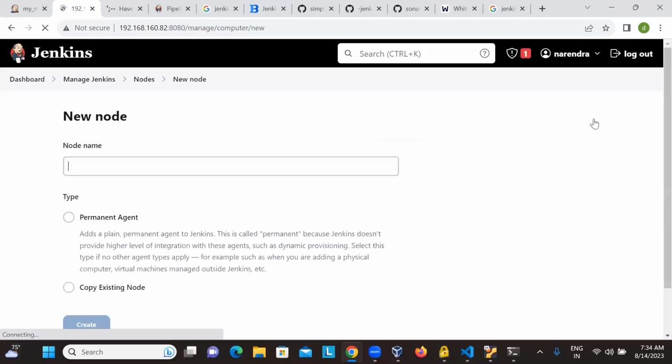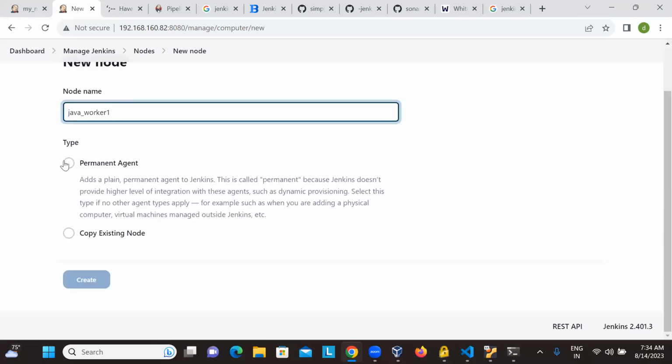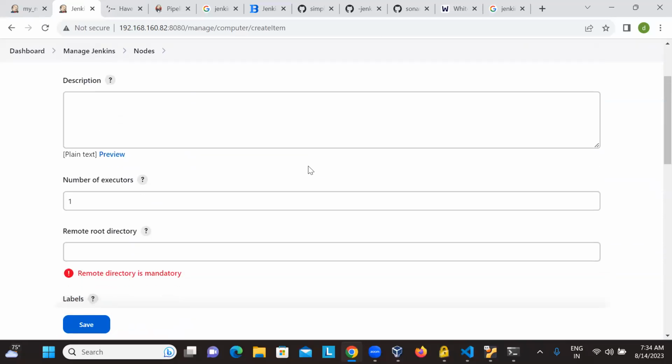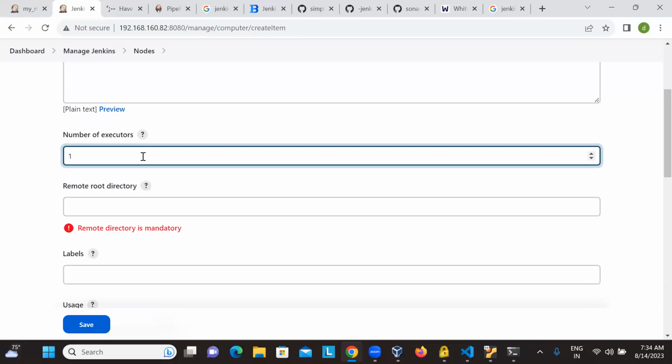If you want to add a node, what you need to do is give your node type, Java worker. This is my node name. Okay, and this should be the home directory. I don't want to copy the existing one. It is going to create it, and for the Java worker, the number of executors is like CPU threads.